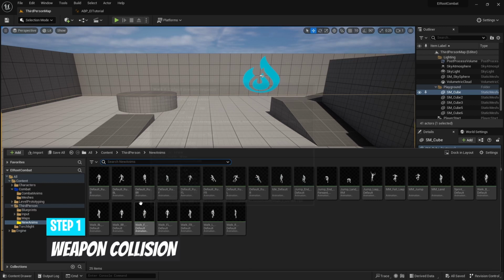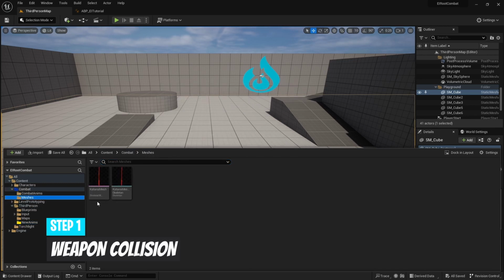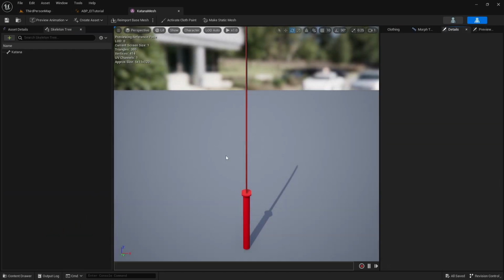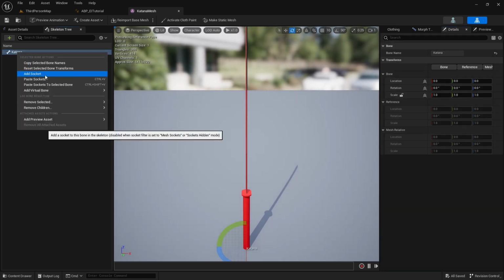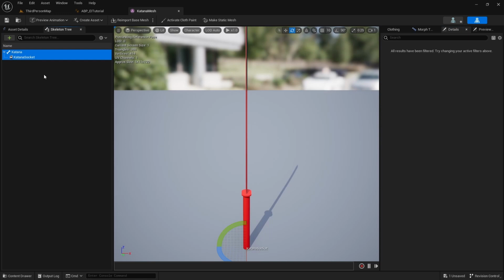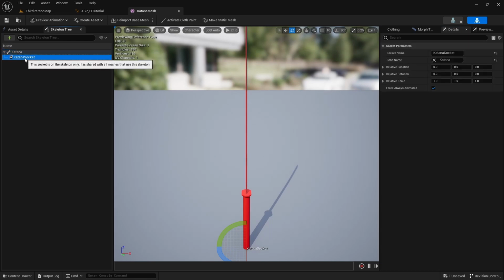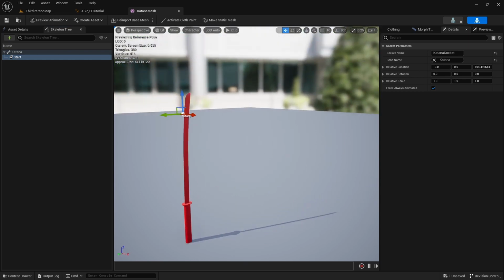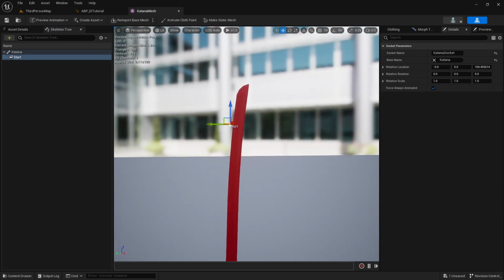So first thing we're going to do is open up our katana mesh or whatever weapon mesh you have. We're going to just add in sockets here. Rename this start. I'm going to move this all the way up to the top of the weapon.